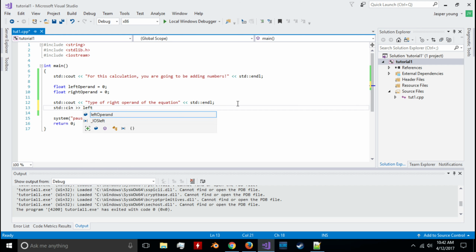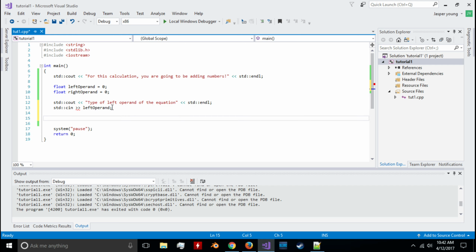Whoops. Actually, we'll start with the left. That makes a lot more sense to me. Left operand, and then we'll std::cout, type the right operand of the equation, std::endl, std::cin, right operand. That'll work just fine.